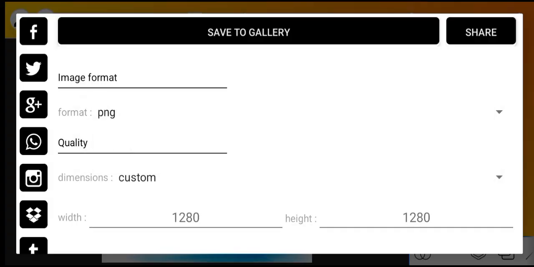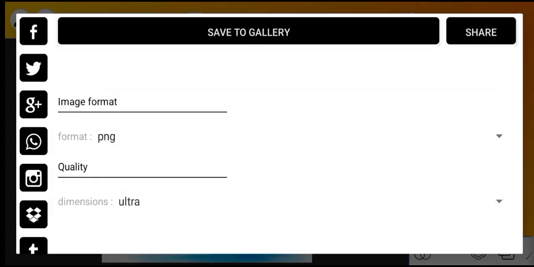So from JPG to PNG, from custom to ultra, save to gallery.